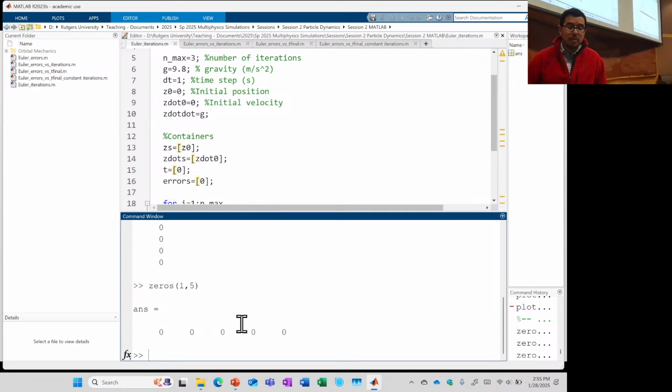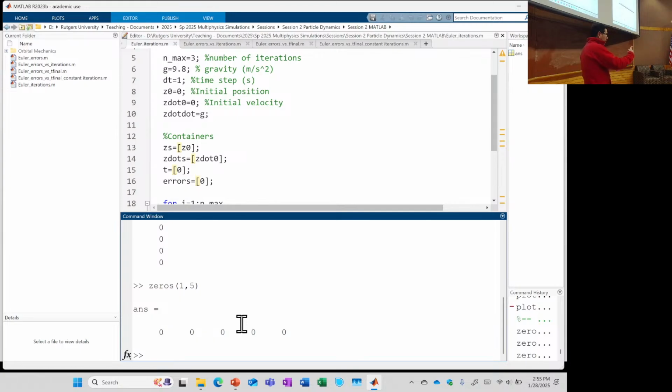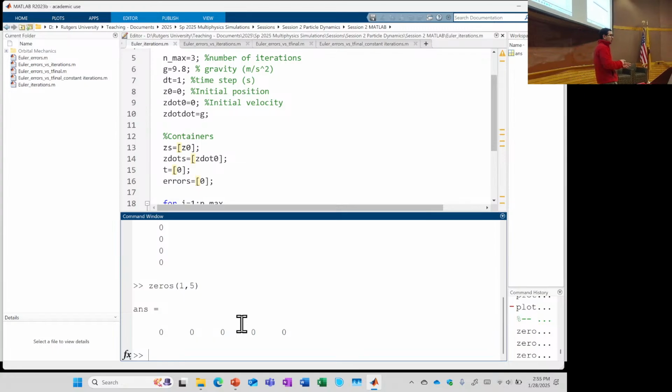So anyway, if you want to save space, it's often a good idea to define the length. If you know you're going to have a million iterations, you could go ahead and make your container have a million zeros in it to start. Then as it runs through, it just replaces those zeros, so that MATLAB doesn't have to continually augment the size of the array every single time. Okay.